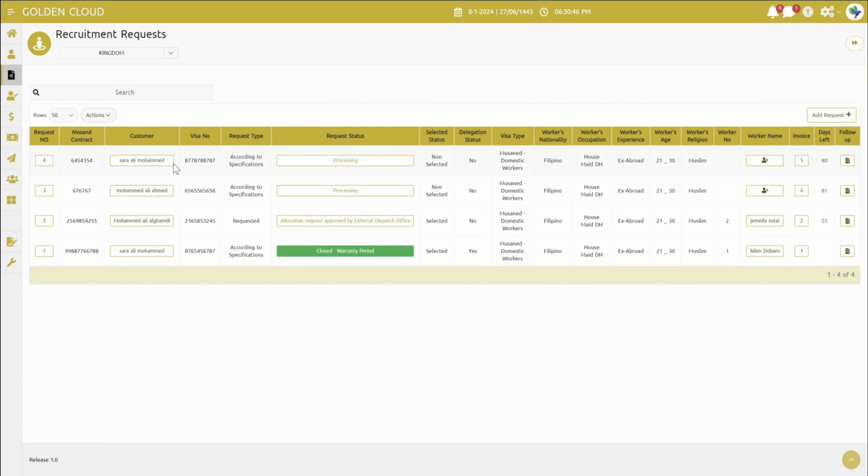Here we have the customer's name. You can easily identify the clients associated with each recruitment request, streamlining your workflow and organization. Also here we have the Musaned contract number. You can also access crucial information related to the Musaned contracts for each customer, ensuring transparency and compliance.